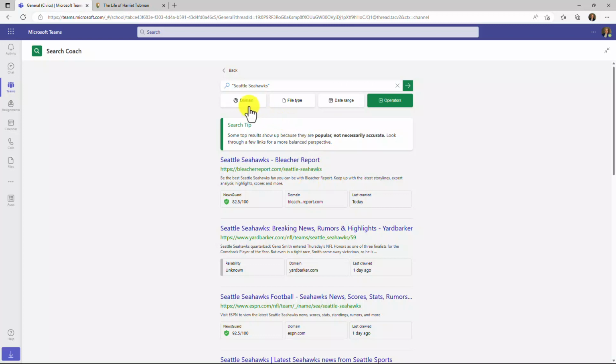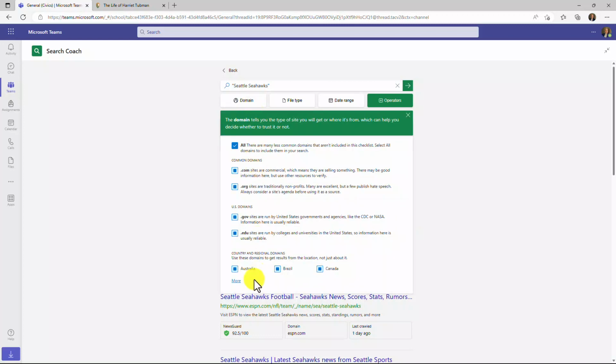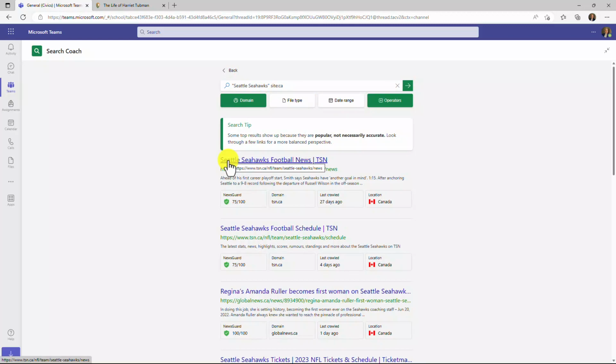You can even filter like we showed before on domain. So maybe I want to look at Seattle Seahawks sites, but only from the perspective of Canada, our neighbors to the north. It adds a site colon ca and I hit go. Now I'm just looking at Seattle Seahawks results, but from Canada. So it's really easy to start combining these different types of search engine features to get more specific results.